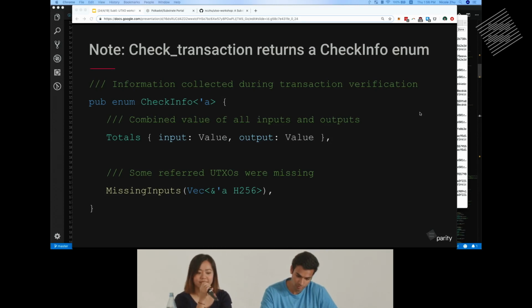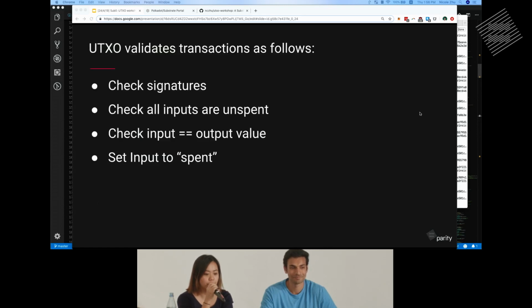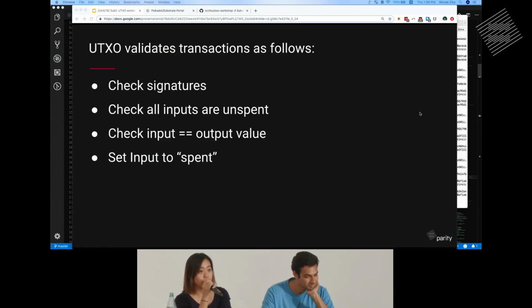Cool. So right now, just make sure to handle missing inputs in your implementation. So given this context, and given the boilerplate that you guys have in front of you, you are ready for your first challenge. And here's another hint from UTXO implementation, although in our implementation, it'll vary slightly.